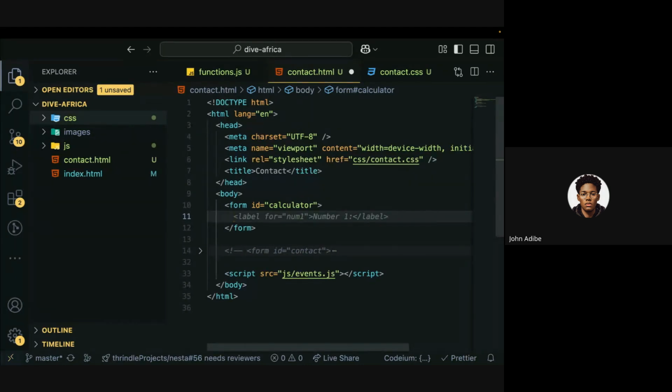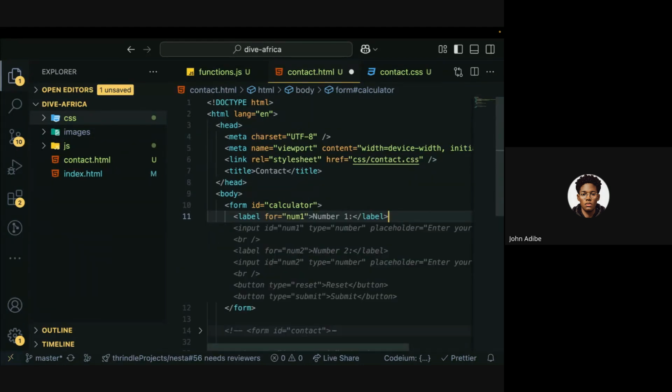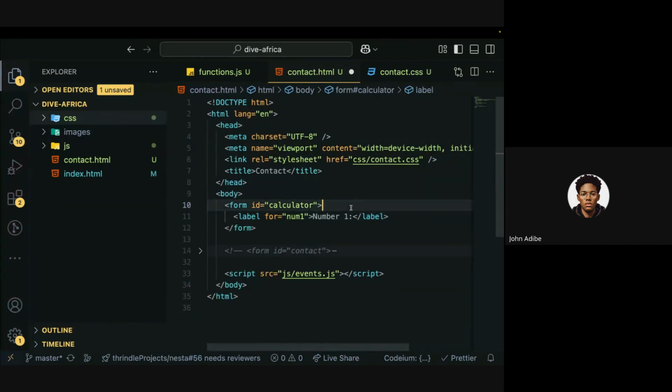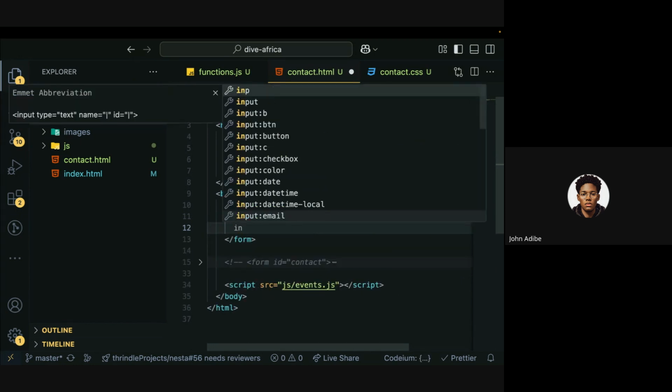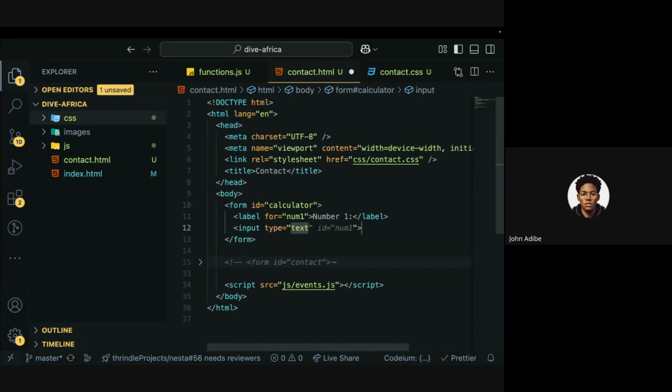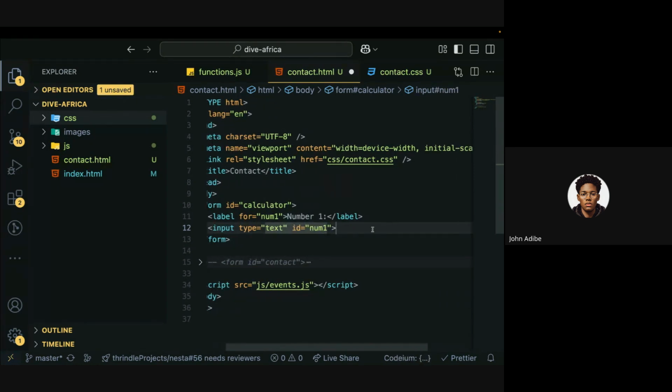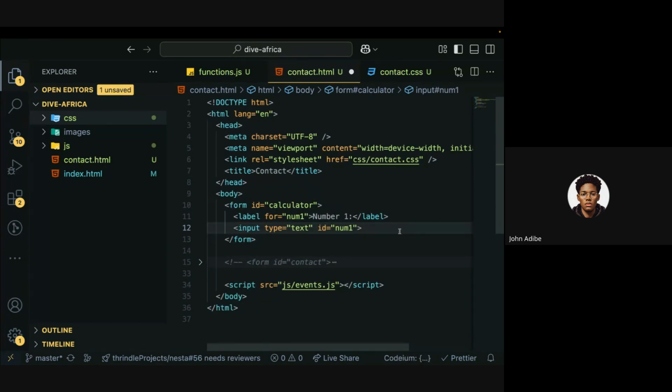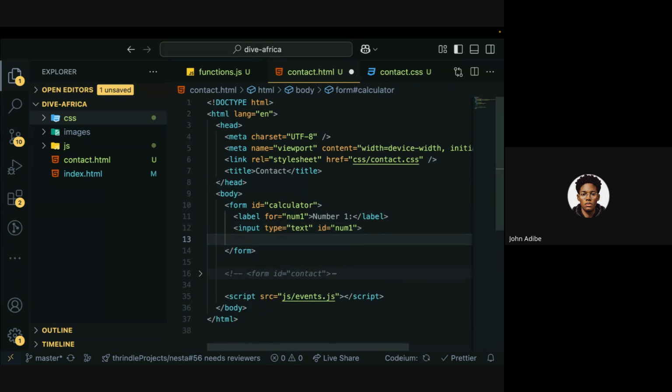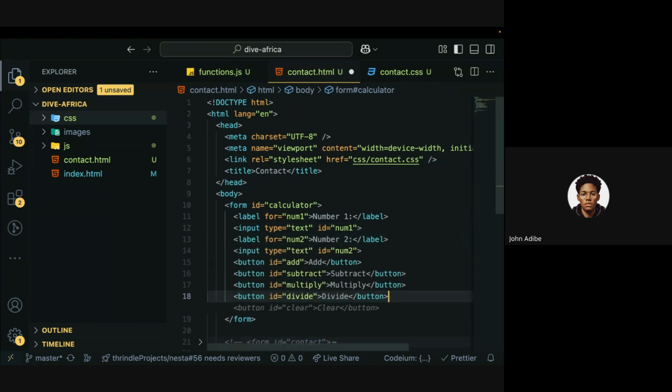two inputs. So I want to have a label for number one. Okay. Yeah, for number one. Then inputs, type text, ID number one. Then another label for number two.